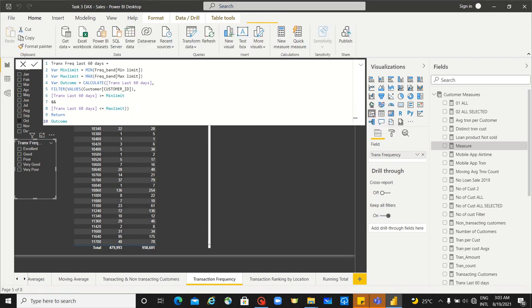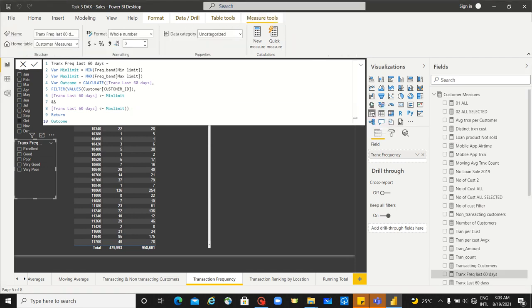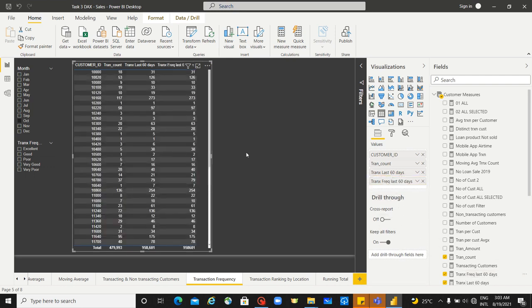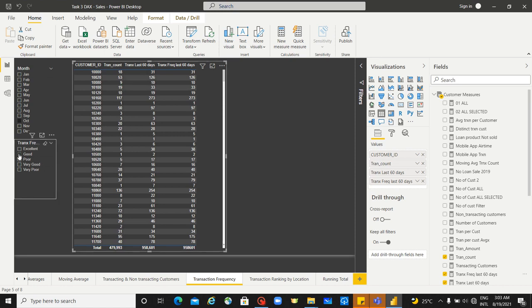So this DAX function now enables us to band our result. So let's bring this transaction frequency last 60 days to this table. Okay, this is the frequency now. You can see that it returns the same value as last 60 days. But this first last 60 days value cannot filter it, but this can filter this.